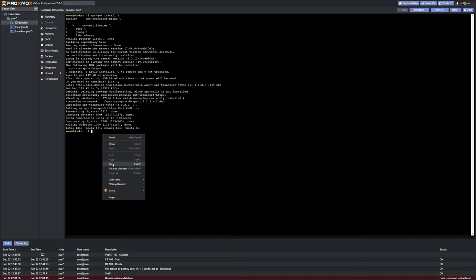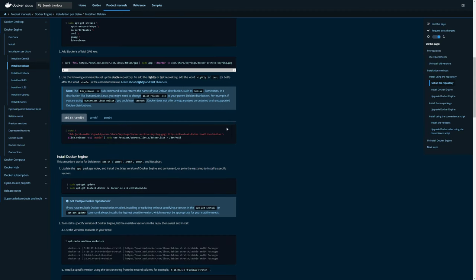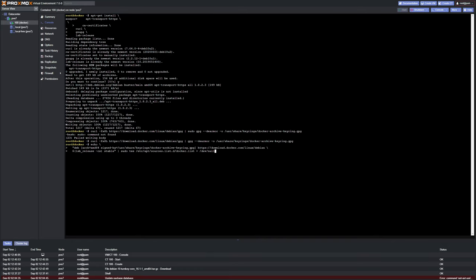Go ahead and grab Docker's official GPG key, copy this, and go back over to our console and paste that in there. And I forgot to remove sudo, so let's go ahead and run that again, and this time I'll remove sudo. Because we're already logged in as root on Proxmox, we don't need sudo. We'll go ahead and add the stable repository for Docker. Let's go ahead and copy this. And we will copy it and head back over to our console where we will paste it in by right-clicking again. That didn't work, but I'll fix it in a minute here.